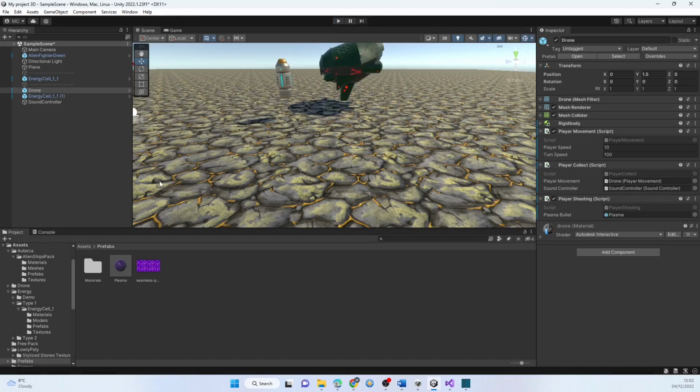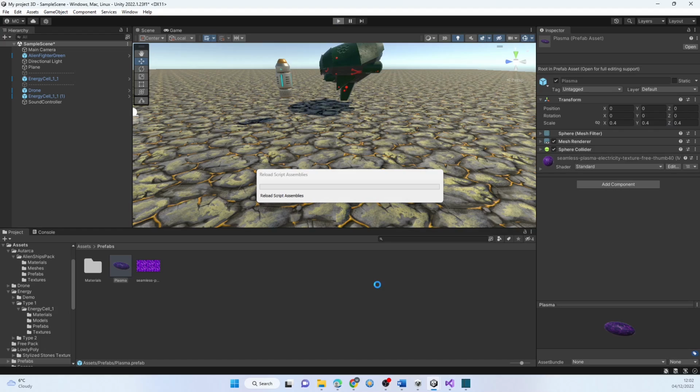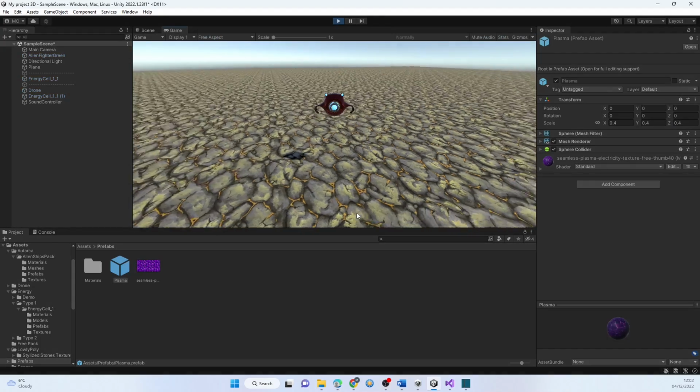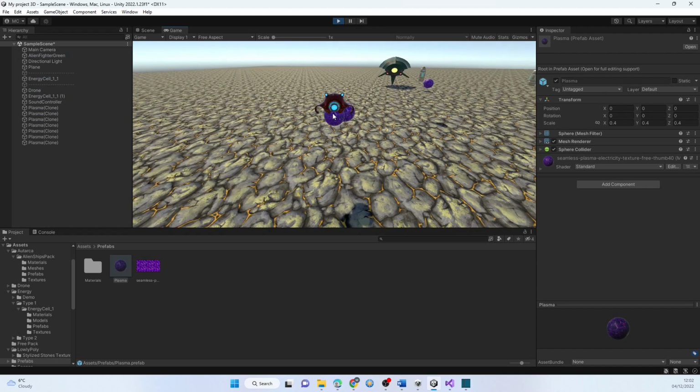Also, the plasma ball is massive, and we need to shrink it. But let's just scale it to 0.4, 0.4, and 0.4. And we'll fix the fact that it comes out the middle of us in a bit because it's coming right out there and we need an offset because that's not a very good spot for it to come out of. And so I'm going to show you how I do that.